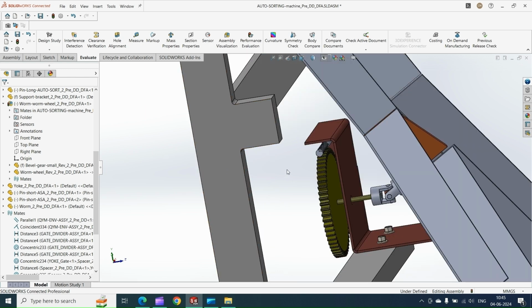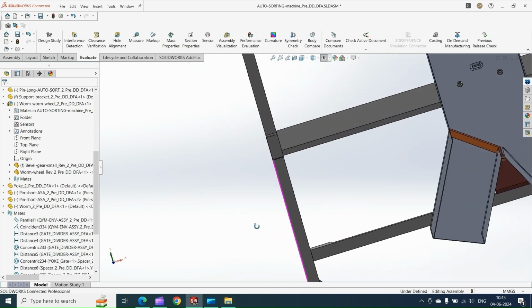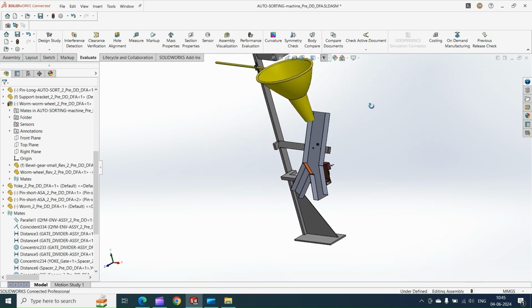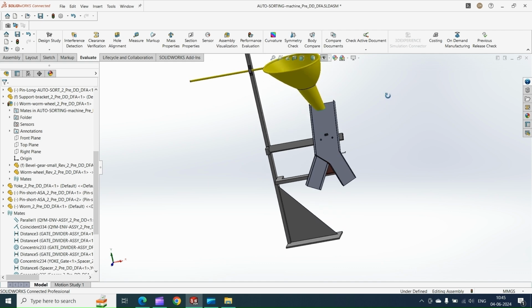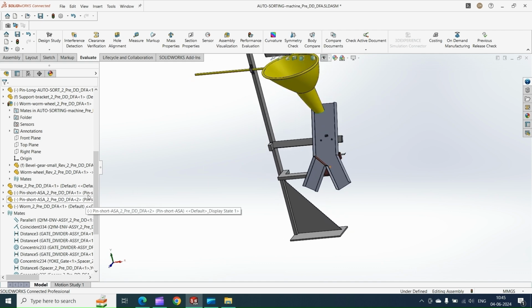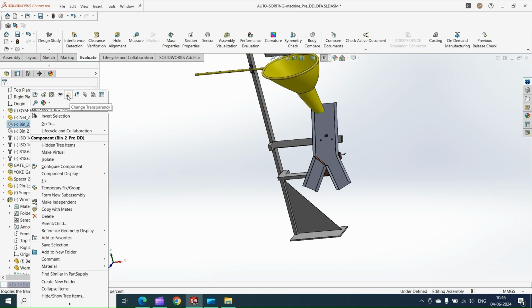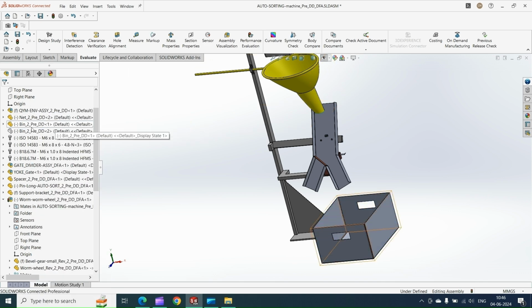So this is the complete assembly sequencing of this particular assembly, that is the worm and the worm wheel. We still have two parts left to be kept below this divider, that is the bins. Let me bring up those bins here.